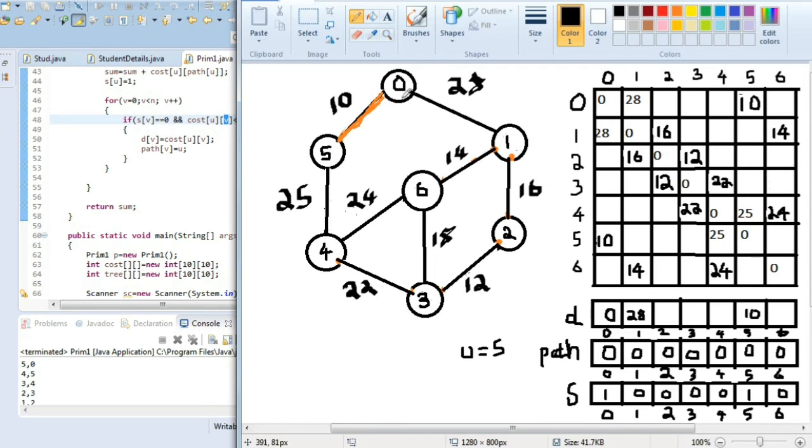In this case what we got, from 0 to 4 it was 999, now from 5 to 4 we got a minimum one, so we will be writing the path as 5. Here we will be writing 5 since we got it from 5, and the distance we got from 5 is 25. Okay, to the fourth node I got the distance from 5 which is less than from 0, which is 25. Okay, this is the lesser value.